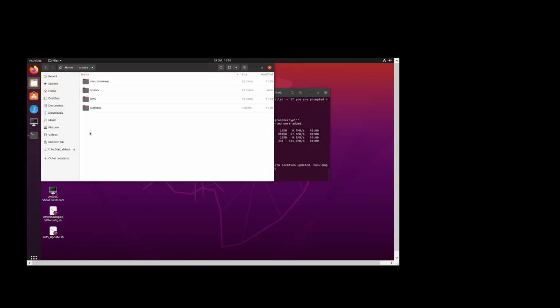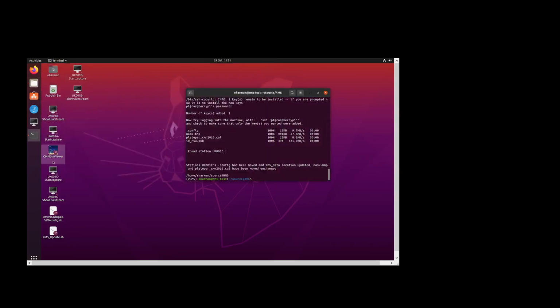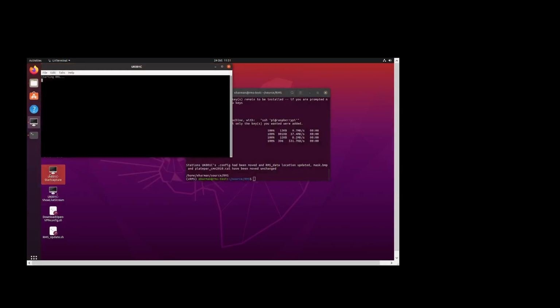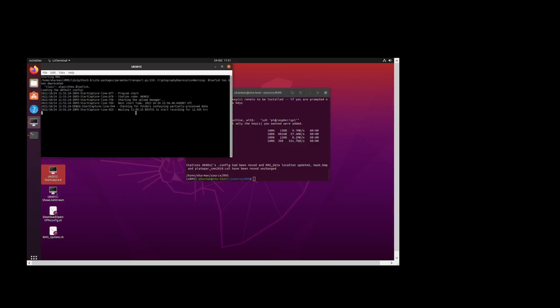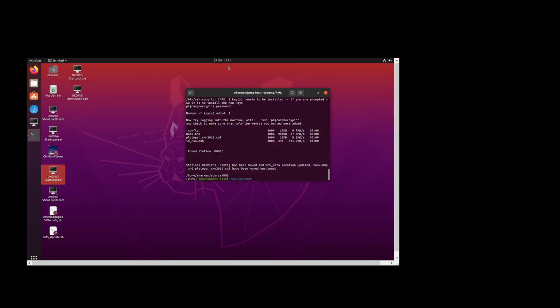So if we go and look in source, go and look in stations, we've now got station C, and it's got patently some sort of config and all that good stuff, and you can start a capture on it. Again, it's not going to really do much. So it's going to wait 11 hours. So that's kind of it.